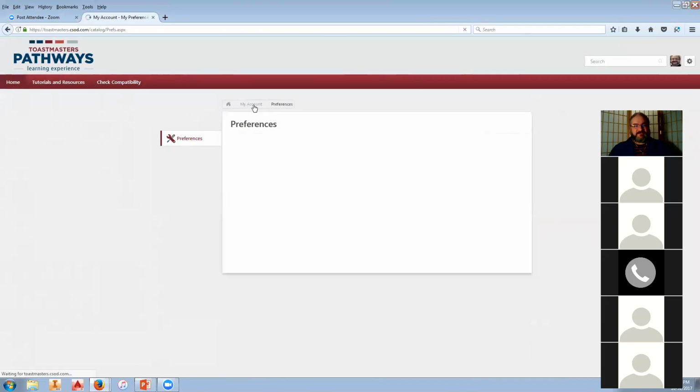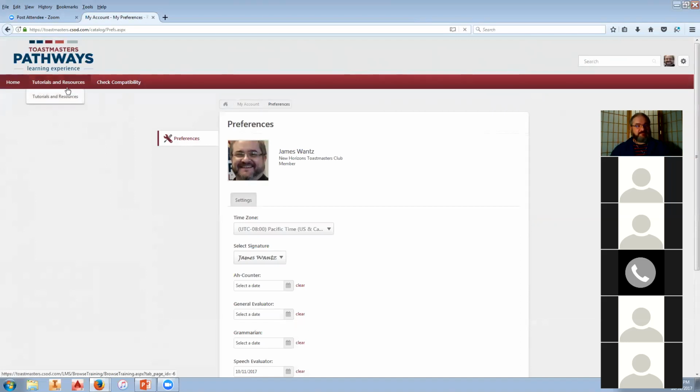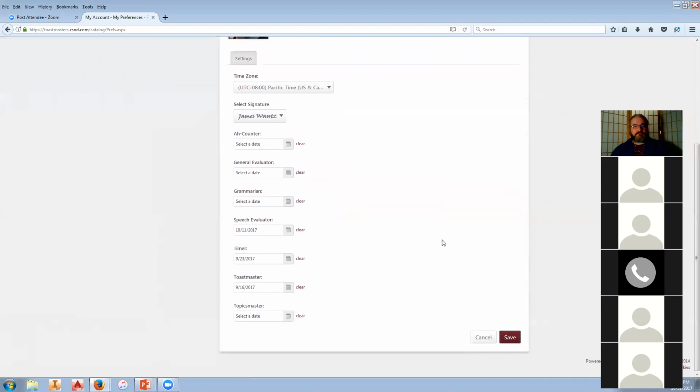So if you put in a date for one of those items, though, like say you were general evaluator at your last meeting, yes, and then a month down the road you do GE again, doesn't that overwrite that previous date? Yeah, then you would come in here and just put in a new date. Okay. Because you have a clear button on the right-hand side which takes the date out. Okay. So this appears to be primarily for individual tracking purposes. All right.